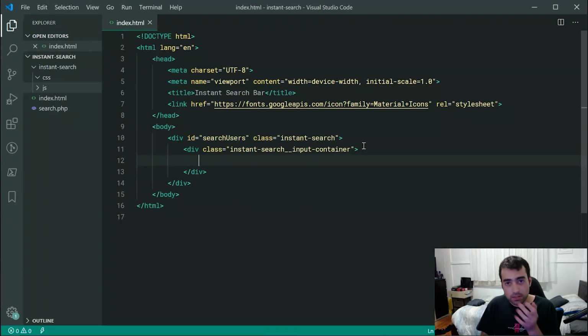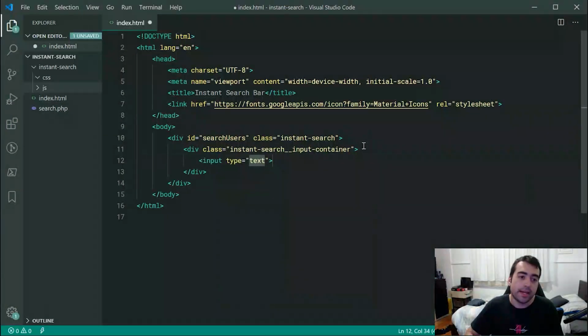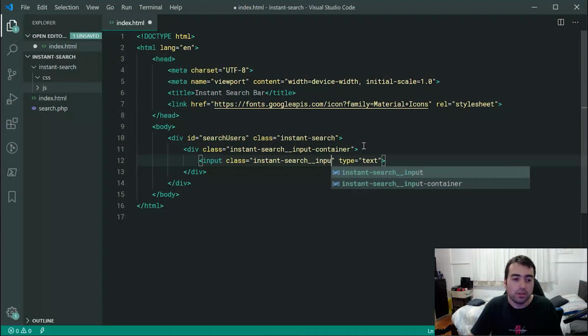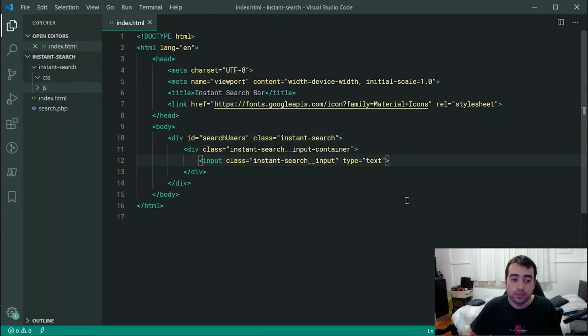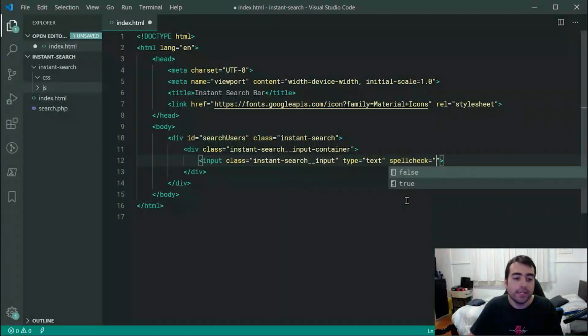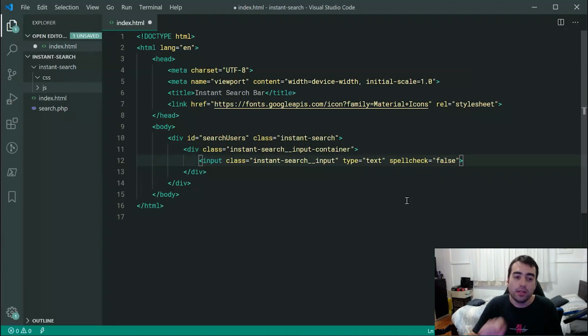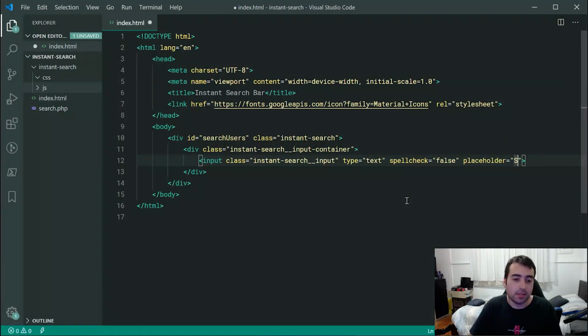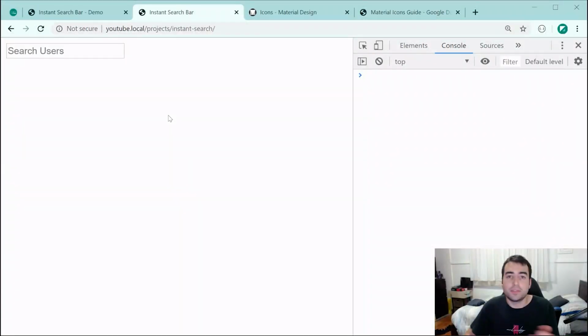Now inside the input container, we're going to be putting two things, the actual input field and then the icon. So for the input field, we can say input, okay, with a type of text and also a class. And this class is going to be instant-search__input. It's also going to have a few more attributes. First one is going to be spellcheck equal to false, and that's going to remove the default spell checking in the browser when typing in that box. And also a placeholder, and the placeholder text is going to be something like search users. Okay, and that is the search bar. If I save this and refresh this page, we can see we get something like this.